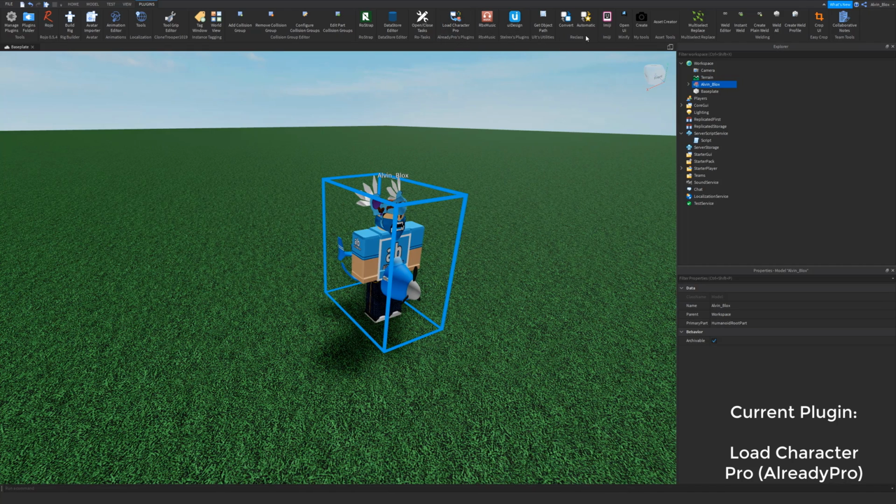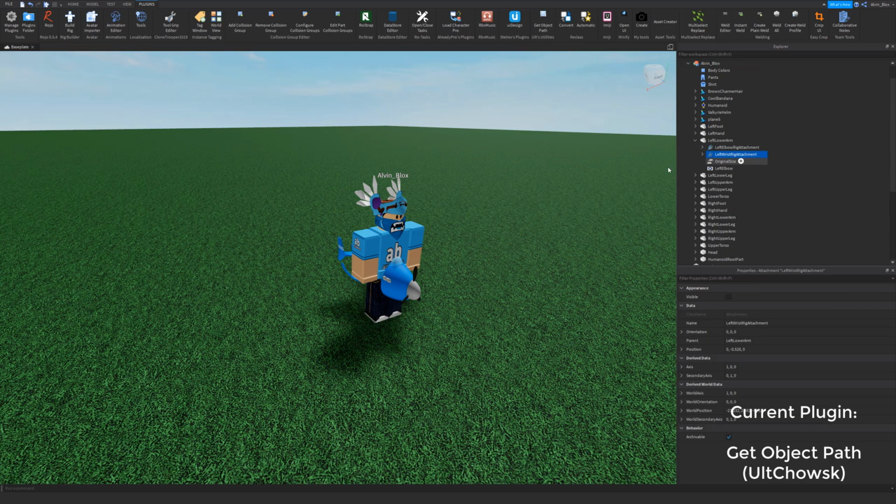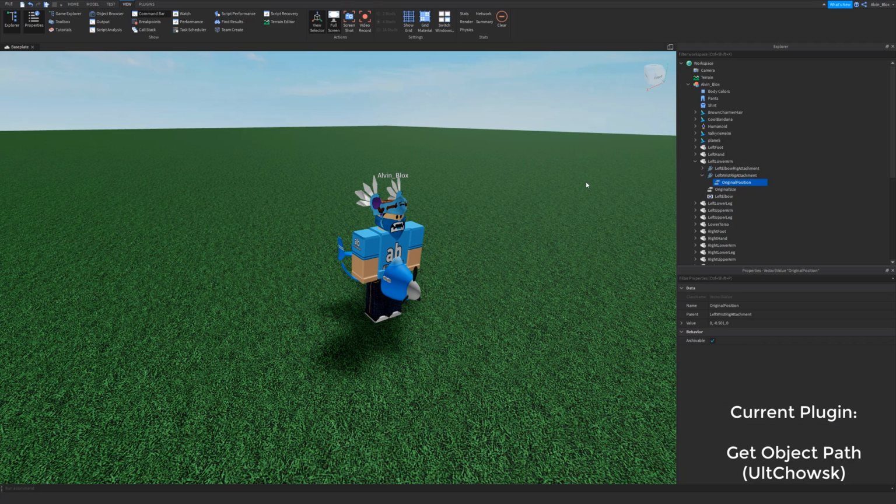Next one that I'm going to show you is Get Object Path. So this is really useful if you're in a script and you want to access an object that's nested within a load of objects and you're too lazy like me to actually get the path of the object. So instead of having to say game.workspace.alvinblocks.leftlowerarm.leftwrist rig attachment. That's a lot of typing.